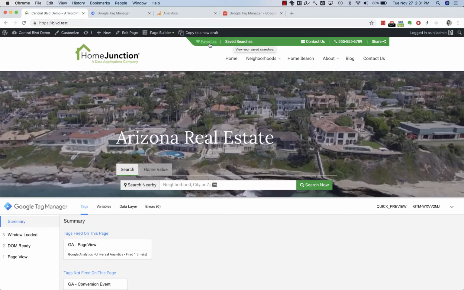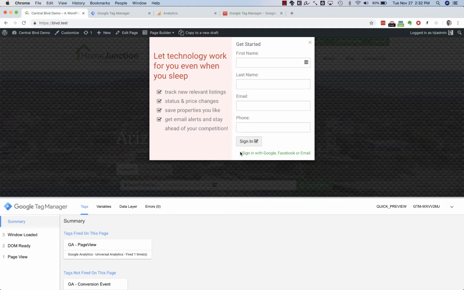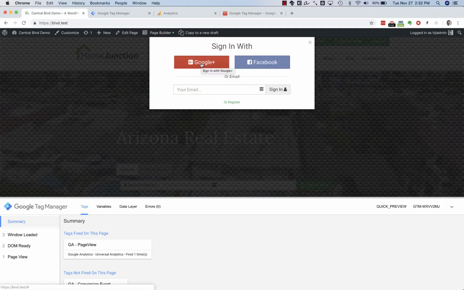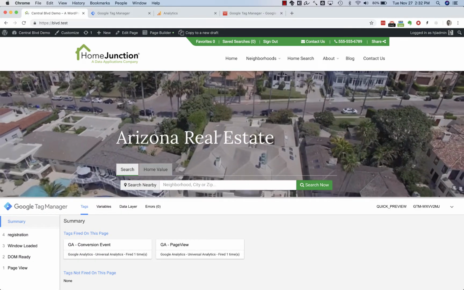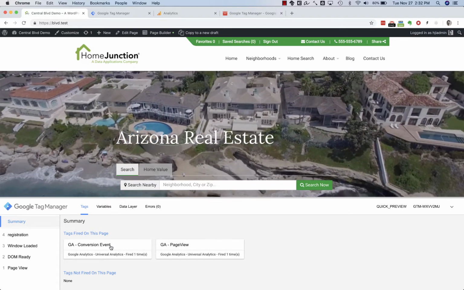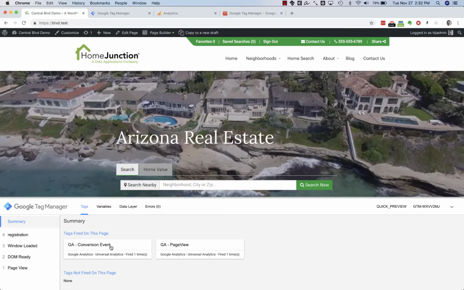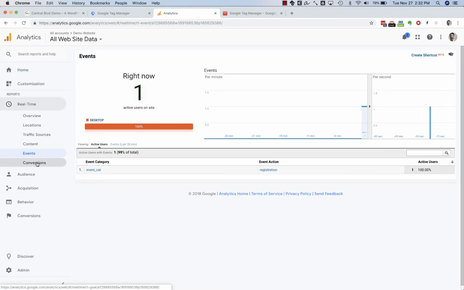So if we click on favorites, it asks us to sign in. We could go in and register to create an account if we wanted to, but I'm going to use Google Plus and sign in with my Google account. And there we can see that the conversion event tag has been triggered since I've logged in and created an account for the first time, and that should have sent data up to Google Analytics, and we see the event action of registration has happened, and then here's our event category.